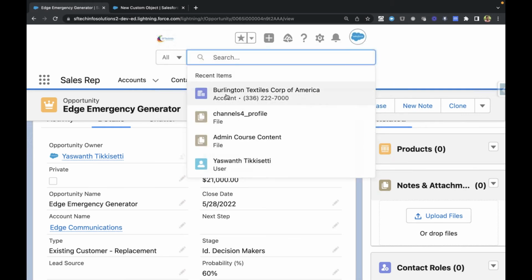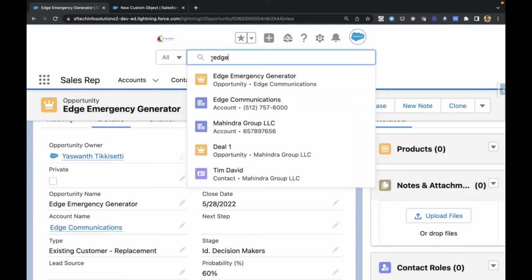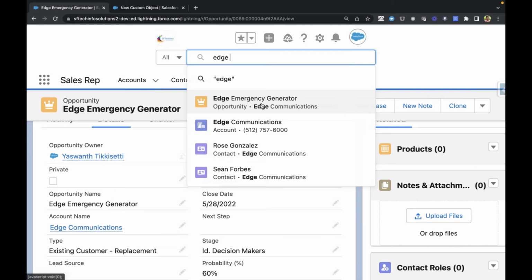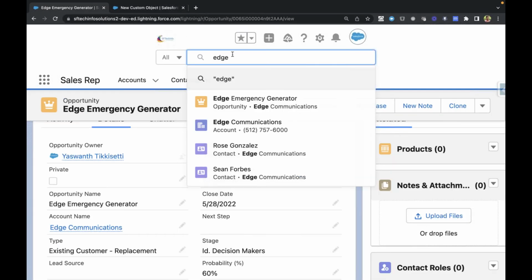And there are some more options here. Search status. Previously we've seen in the first session of day one, we discussed this global search, right? So whatever I'm seeing here, this is the account record I visited. This is the user which I created. So whatever I'm searching, let's say I created this opportunity, edge emergency operator. If I search here, this will show up.